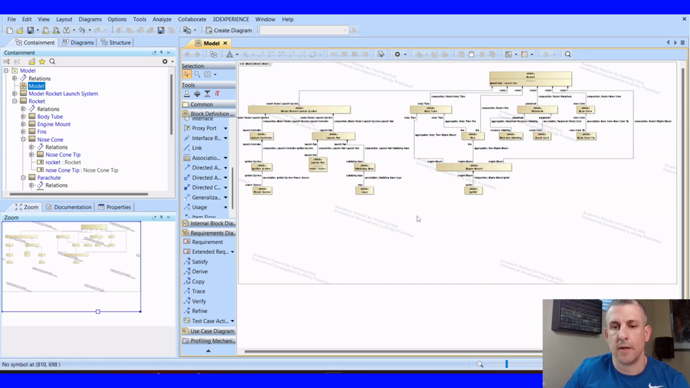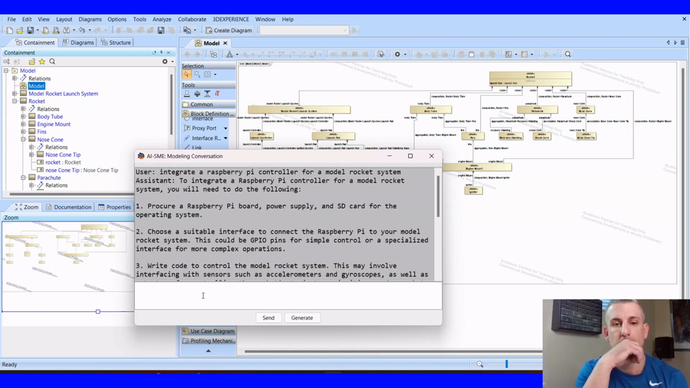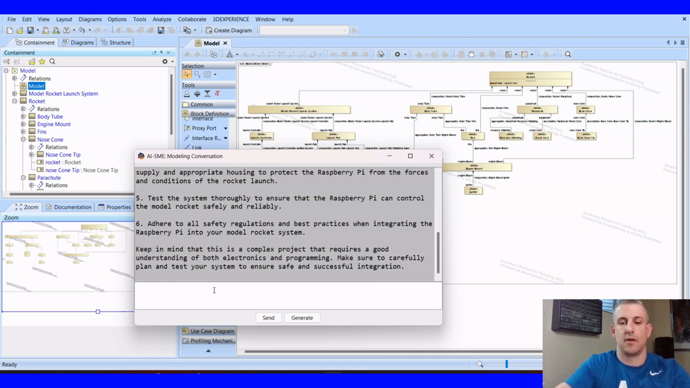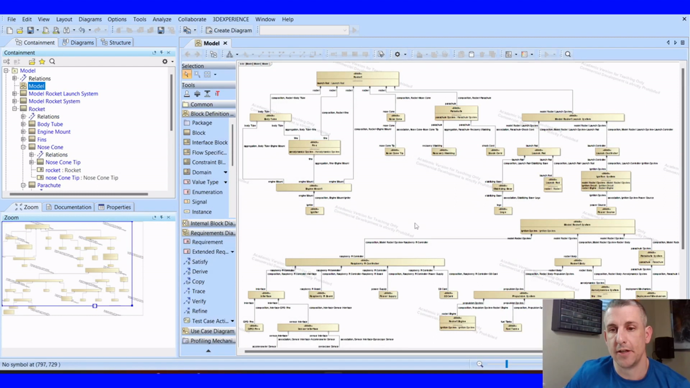Let's say now I want to integrate a Raspberry Pi controller for a model rocket system. All right. And I'll say generate all components needed for a Raspberry Pi integration into a model rocket system. And go ahead and click generate. So it generated an additional 20 elements here.